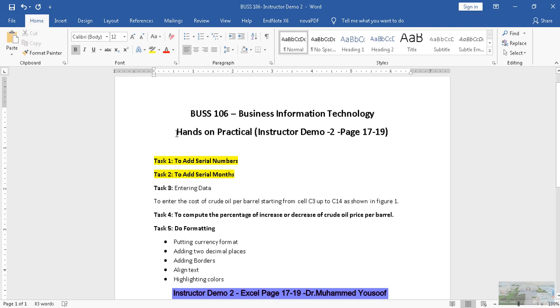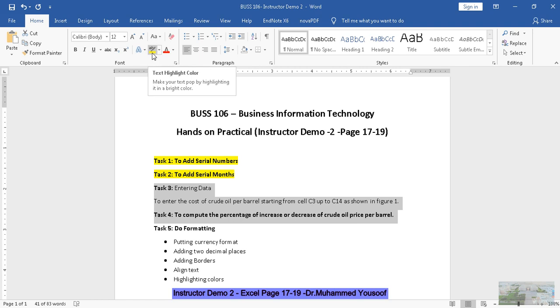Task number 3 is also not a difficult thing. It's just entering the data according to the table which is there. So it is also 3 and 4. If you look at 3 and 4, it is not new. It has already been taught in activity number 5. Please refer to activity number 5 if you want to reinforce this idea of calculating the percentage.